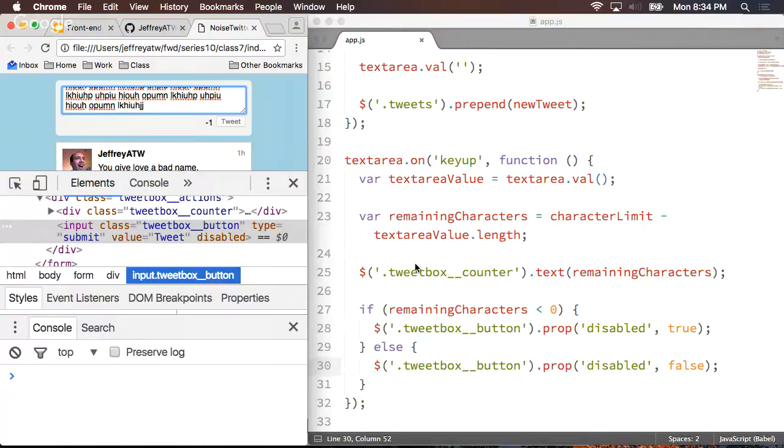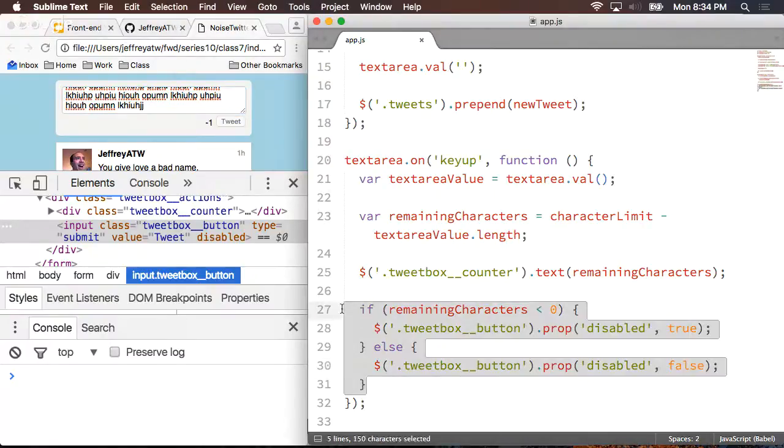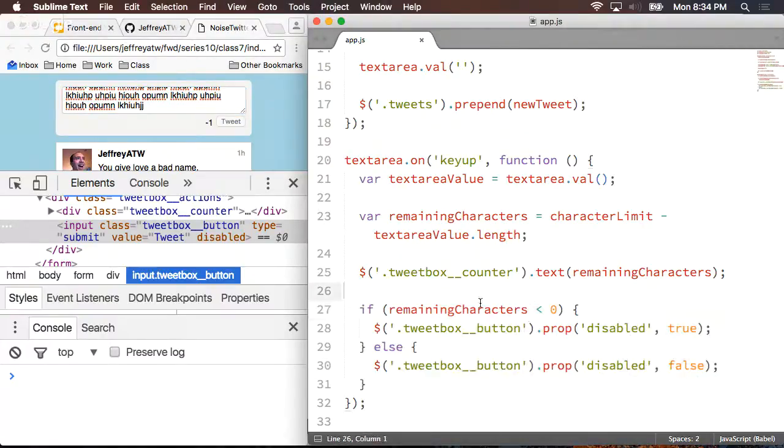All right. So here's a question. Can we simplify this code? Let's take a look at this thing here. Remaining characters less than 0. Remember what this less than operator does? It determines whether this is less than that. True. Sure. But what does it result in?